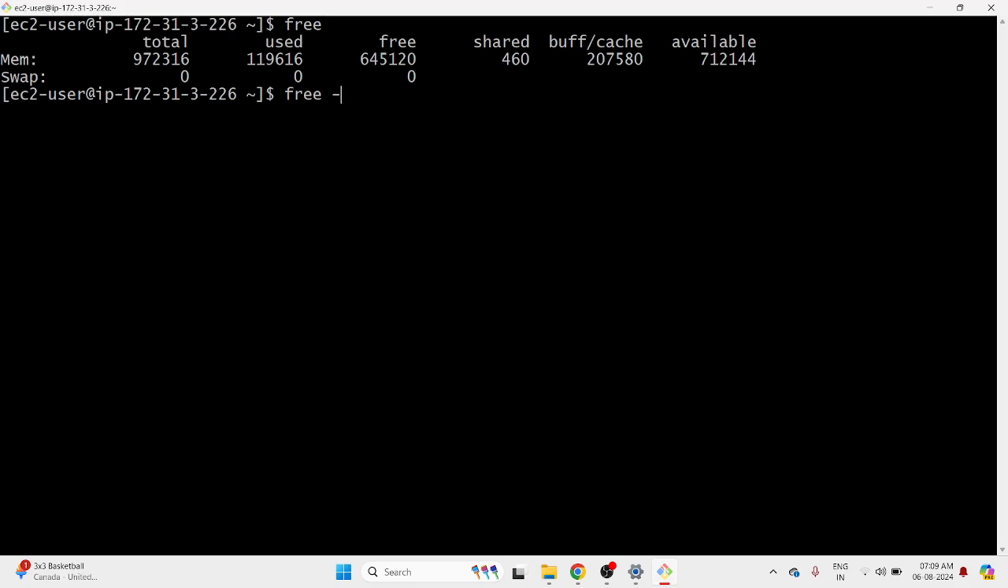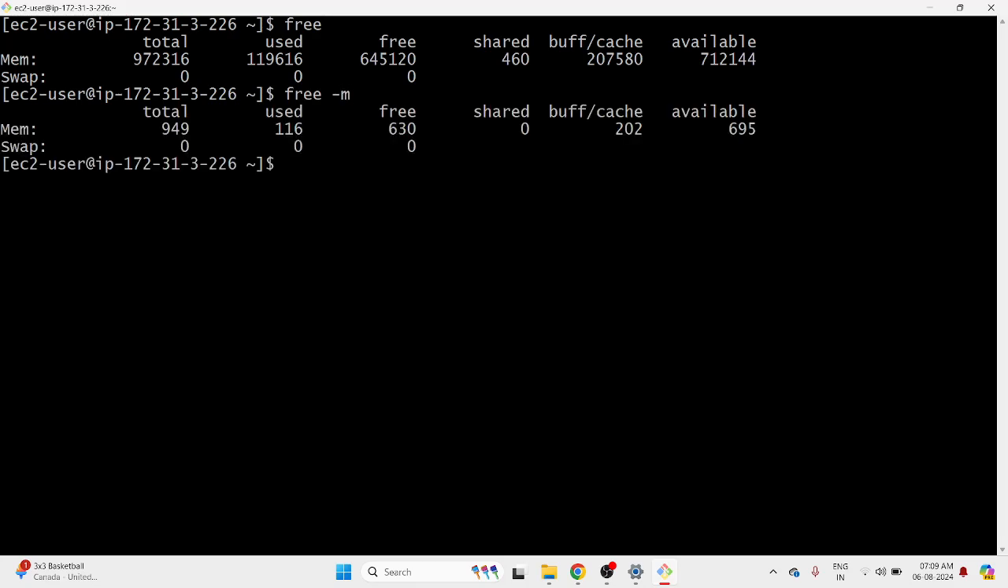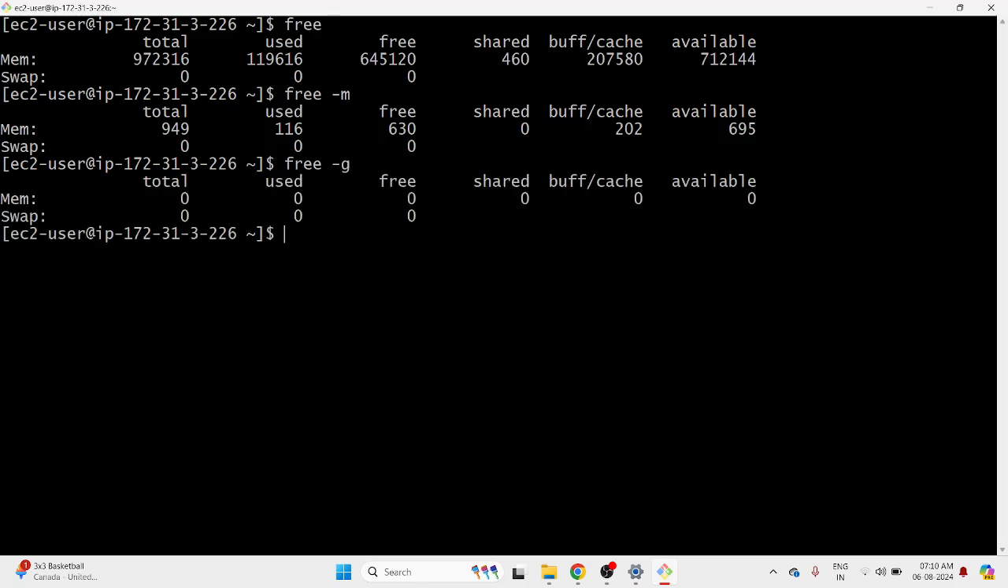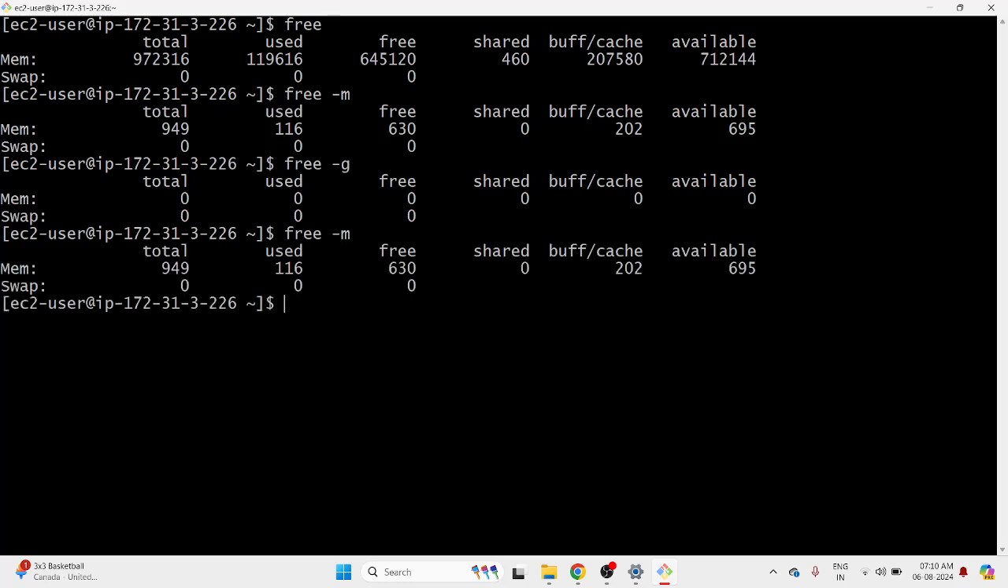So I want it in MBs. I'll use free -m. See, 1 GB, 949 MB total memory. Using is 116 MB, free 630 MB. This I'll explain now. MB also maybe not, I want to see them in GBs. With -g all are zero because they are less than a GB. That's why, for our case, let's keep it -m. Hyphen m means megabytes.